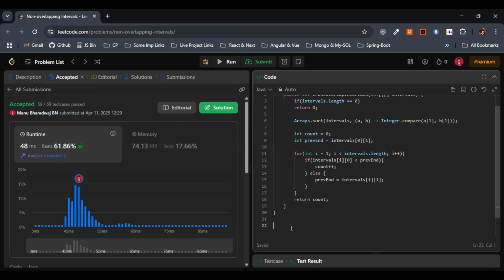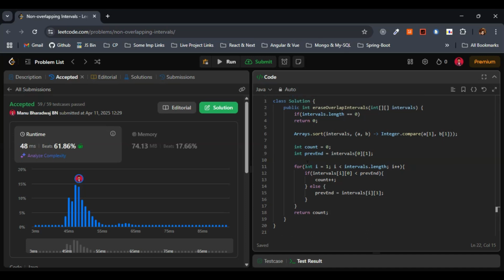Let's quickly discuss the complexities for the code that we have written. The approach that we went with here is greedy plus sorting by end time. Overall time complexity here would be big O of n log n. Sorting is the dominant factor. Sorting takes big O of n log n, and we are looping through the intervals, which takes big O of n. Sorting is the dominant factor, so overall time complexity is big O of n log n.